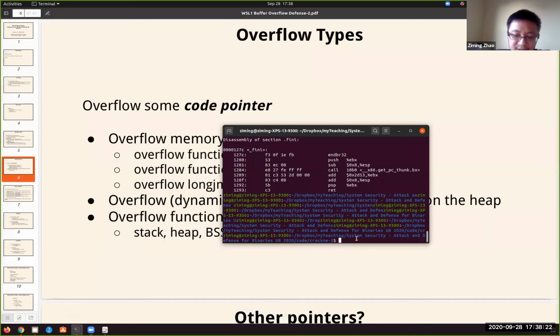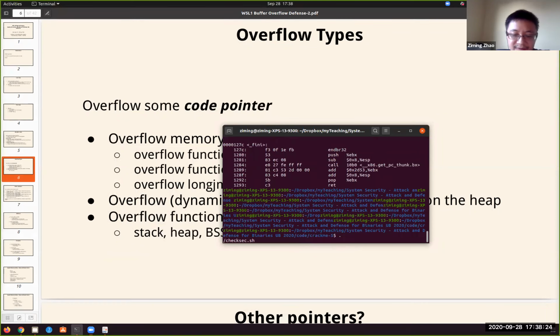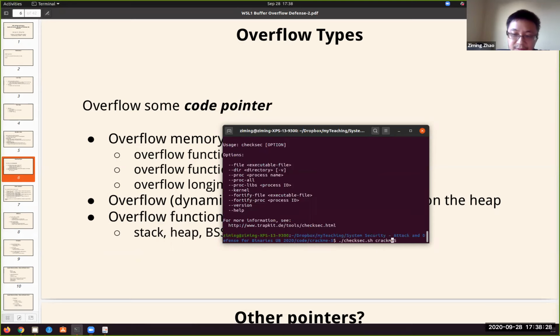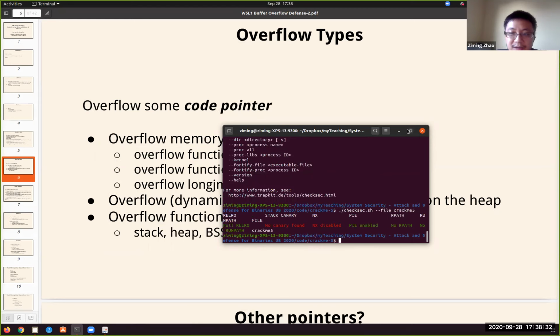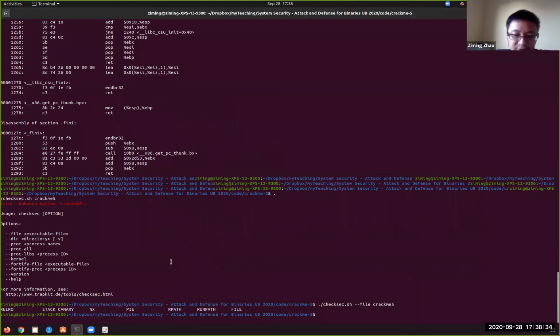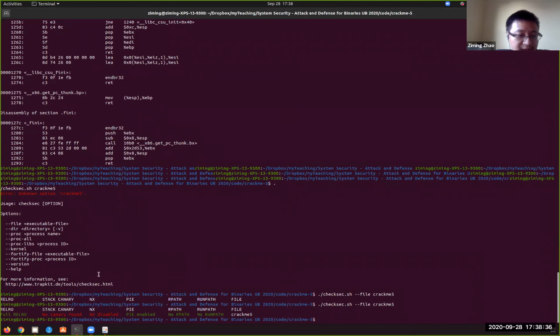So do I have checksec here? So we have checksec here, then we can do a grant me 5. Oh, I have to do final. Yes. So it will tell us what security features this program has. For this one is relocation. So this has full relocation.